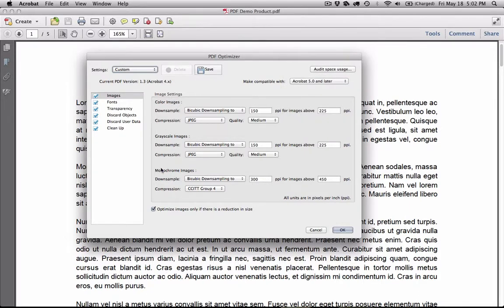All these other settings to downsample your images, they're a good idea because you're delivering a download and you want it to be as small as possible so your customers can get it faster. But I'm not going to go over that. That's all personal preference, and it's not required for the stamper. The only thing required is that you set Make Compatible With to Acrobat 5 and later.